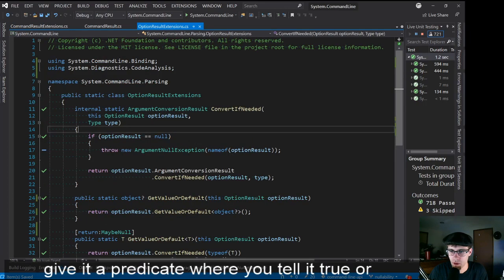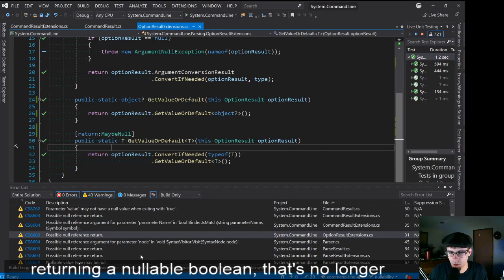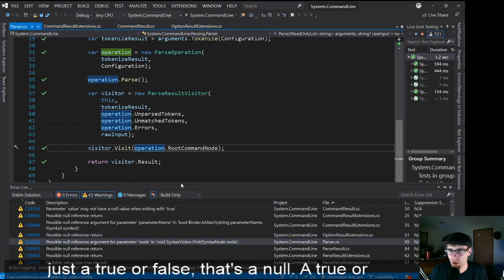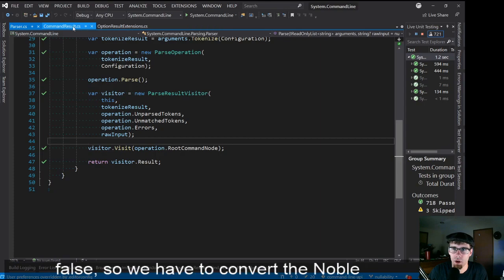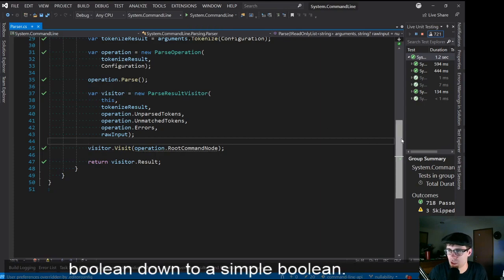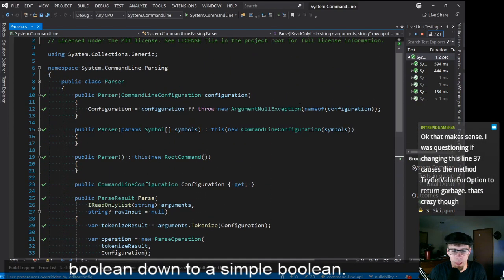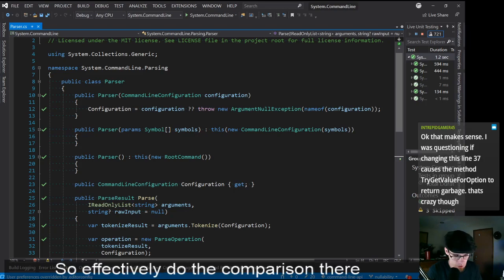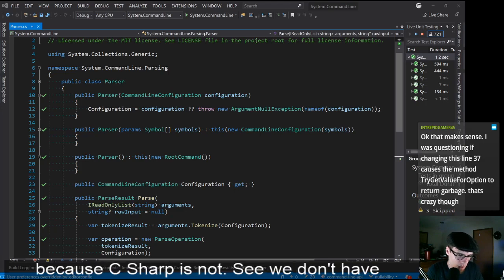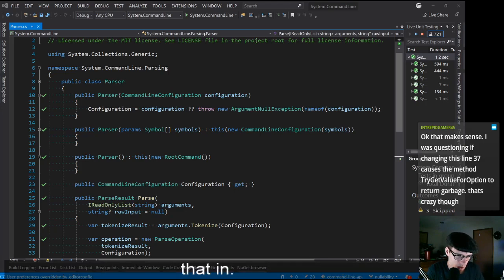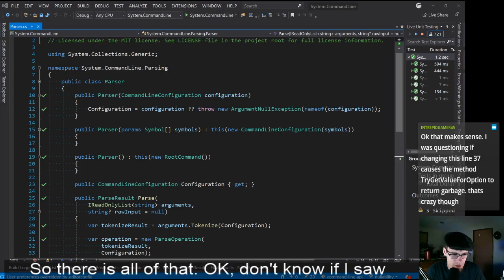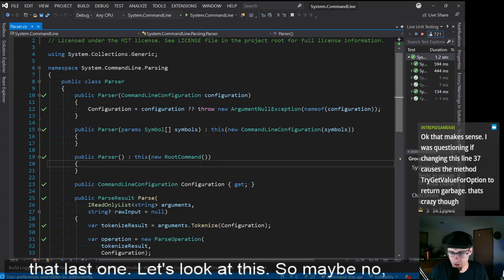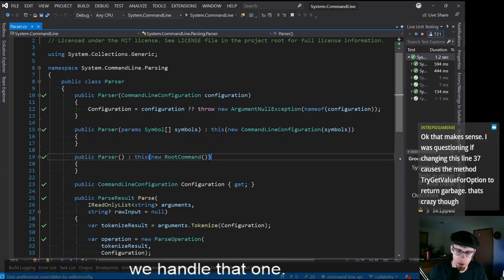Okay, don't know if I solved that last one. Let's look at this. So maybe null, we handled that one. Let's jump here. So this is going to be an interesting area of the code. So largely, yeah, so let's see. Sorry, switching my brain. Raymond, okay, that makes sense. I was questioning if changing this line 37 causes the method try get out to return garbage. That's crazy though. Yeah, in general we don't have as much return garbage stuff in C#.